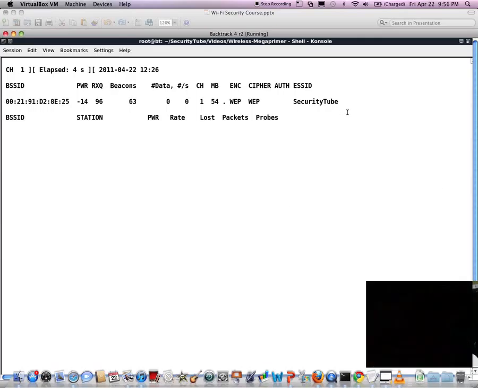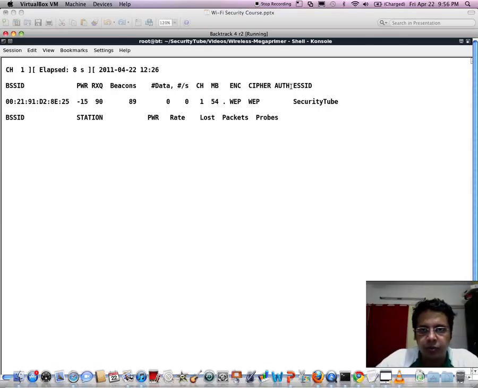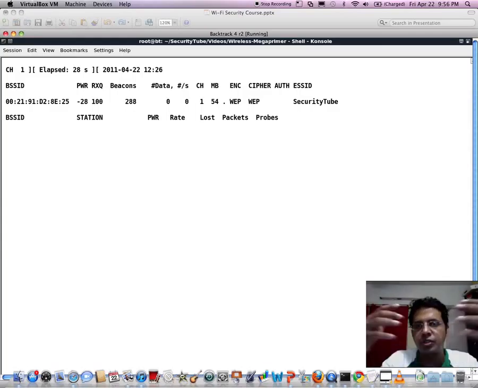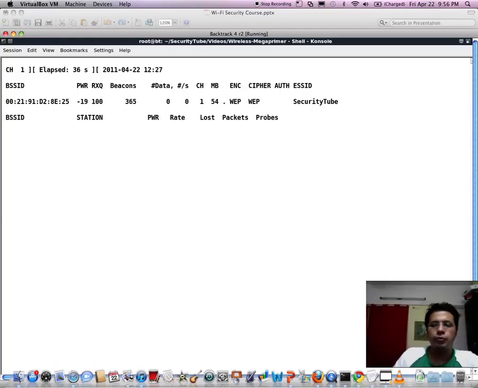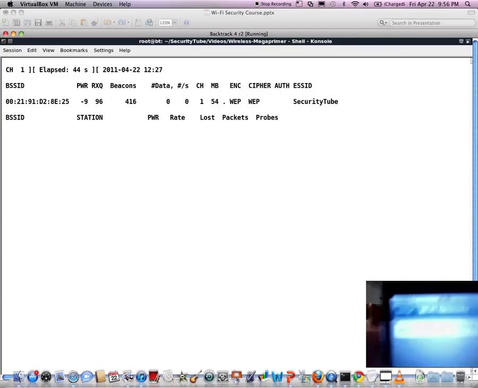Now notice something interesting here in the output under AUTH, right? There can typically be only two values, open or shared key. Now here nothing is being mentioned. The reason is what airodump will actually do is, when the first shared key authentication happens, at that time it will capture the whole authentication request response, the challenge text, etc., store it onto a file, and then mention the authentication mechanism here.